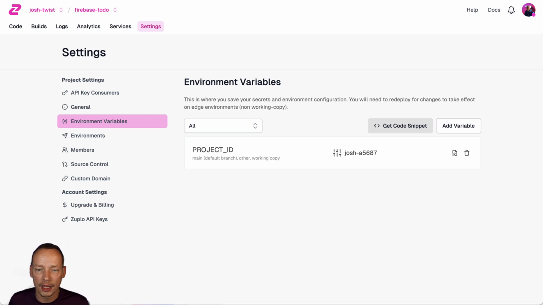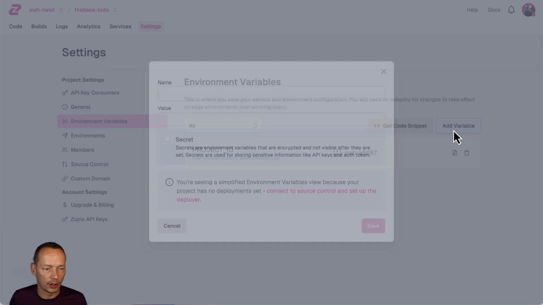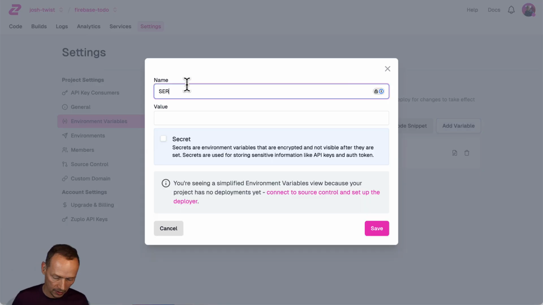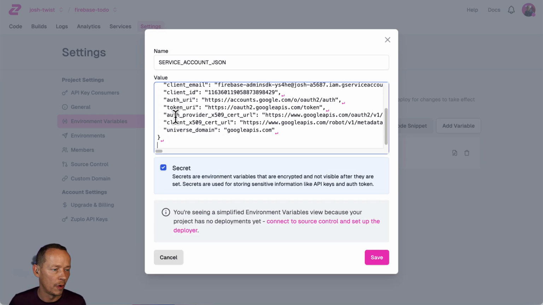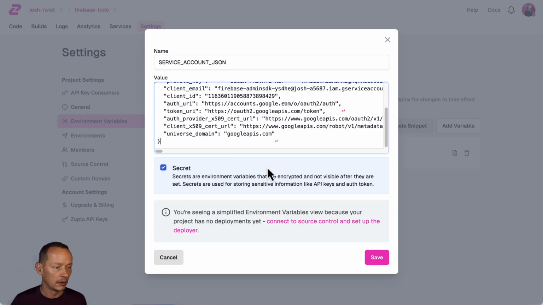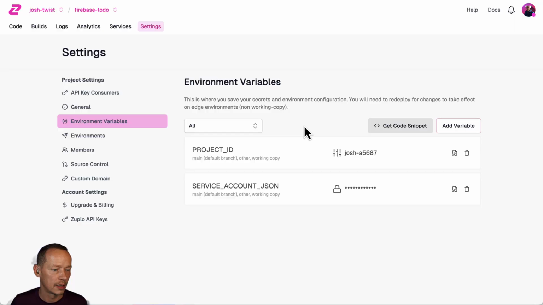The other thing I'm going to do is set my service account JSON. Actually, let's put that in right now. I'm going to call this variable service account JSON. I'm going to mark it as a secret because this is a secret. It means people can't get it back out of the environment variable system in this UI, which we don't want. Let's get rid of that new line. Hit save. And there is our service account JSON. No, I can't see it because it's a secret. So we're all ready to do some magic here.